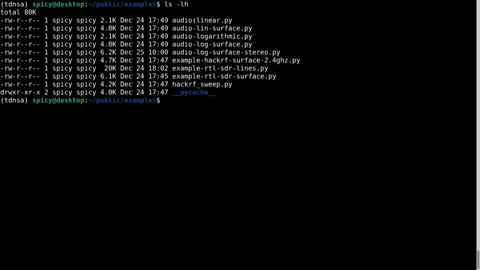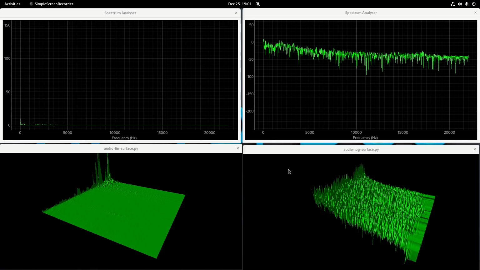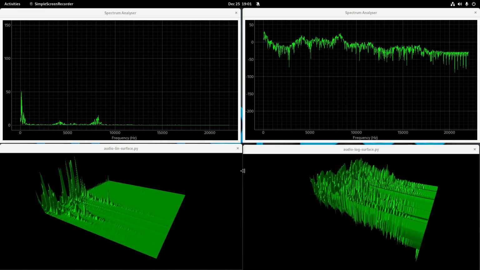Now some other stuff I've got is for the audio. So I've got linear, surface, linear. I'll start four of these up and then show you them. Okay, so what I've got here are some examples of what will be in the main program.